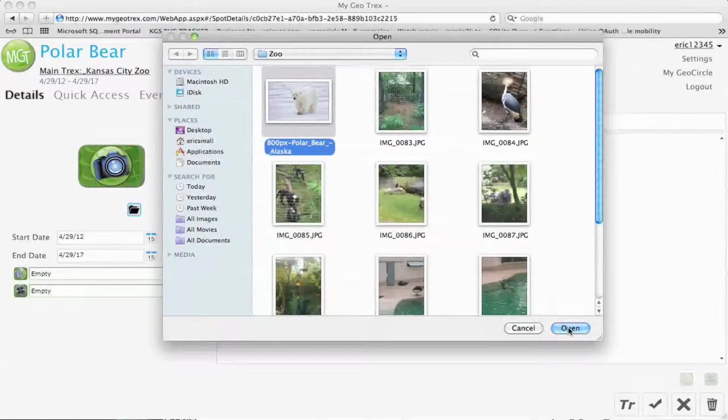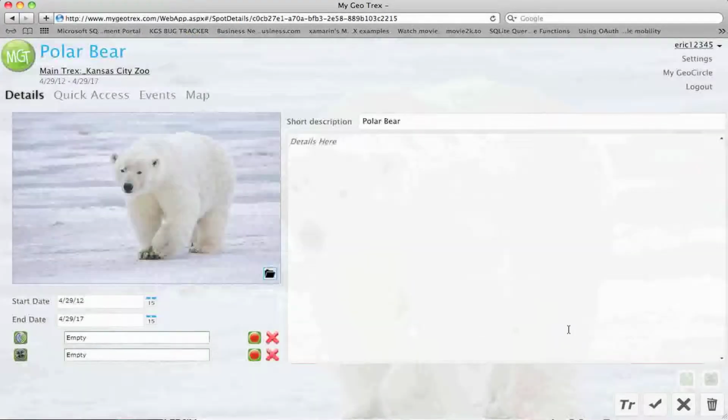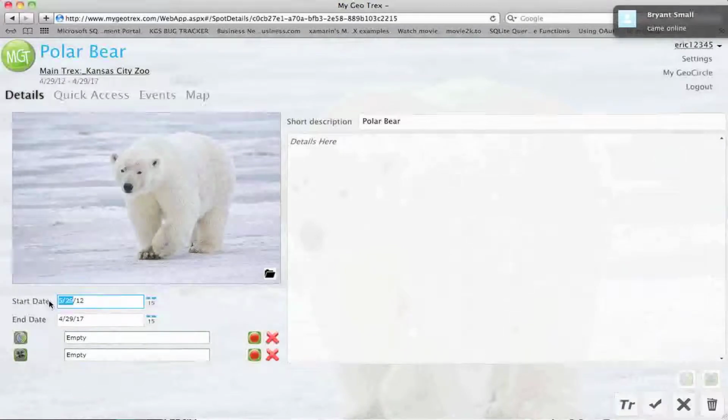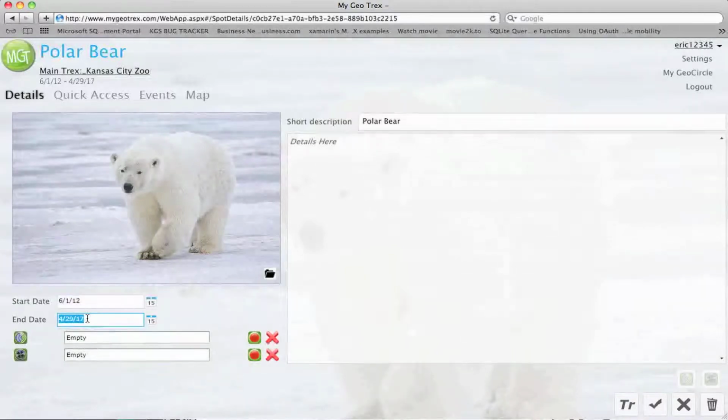So let's go ahead and select the polar bear. You'll see that it's going to process it and bring it in. So that's available. You can set a start and end date. So let's say that we didn't want this to start right now, but we wanted it to start a month from now, or even let's say 6/1. So we wanted to start on June 1st, when we're going to get the polar bear in at the zoo. And you can put whatever type of end date you want on it.